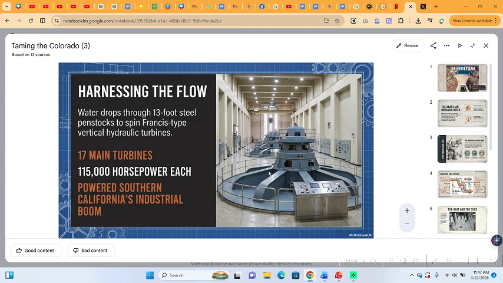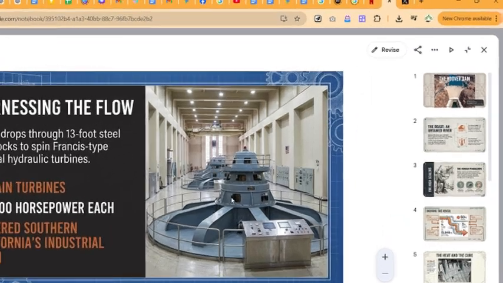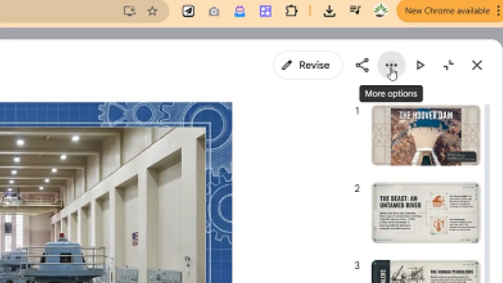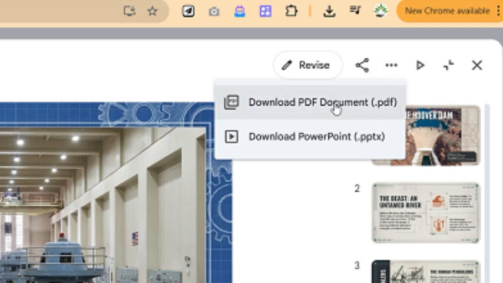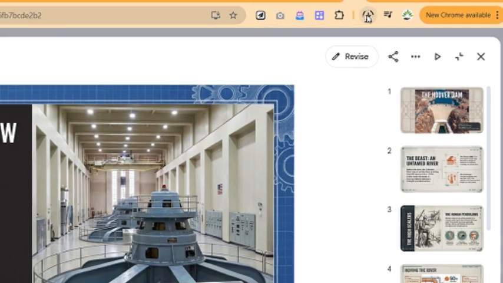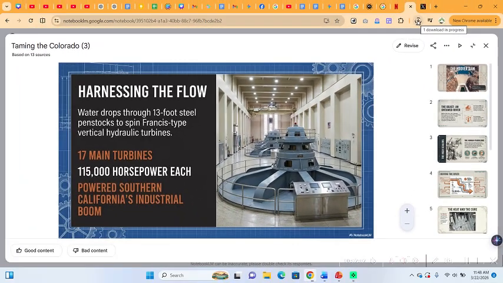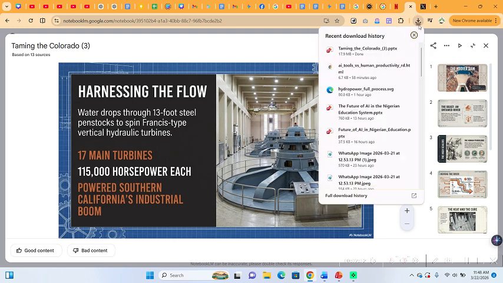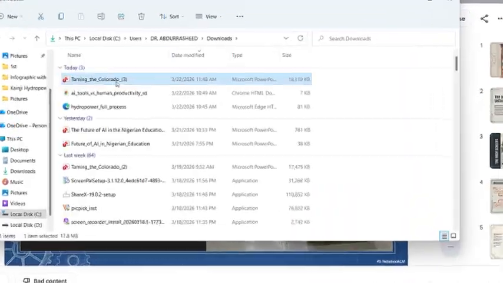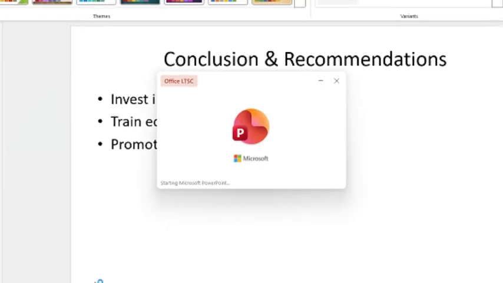Now another feature that NotebookLM has brought in is the fact that you can download with these three dots. You can click and download in PDF, and alternatively you can download in PPT as well, which is what I'm going to do for this. And then we can use the next tool to do some tweaks and finalize. As you can see here, it has finished the download, and I can now open it directly in PowerPoint. So I can just double click and open it.